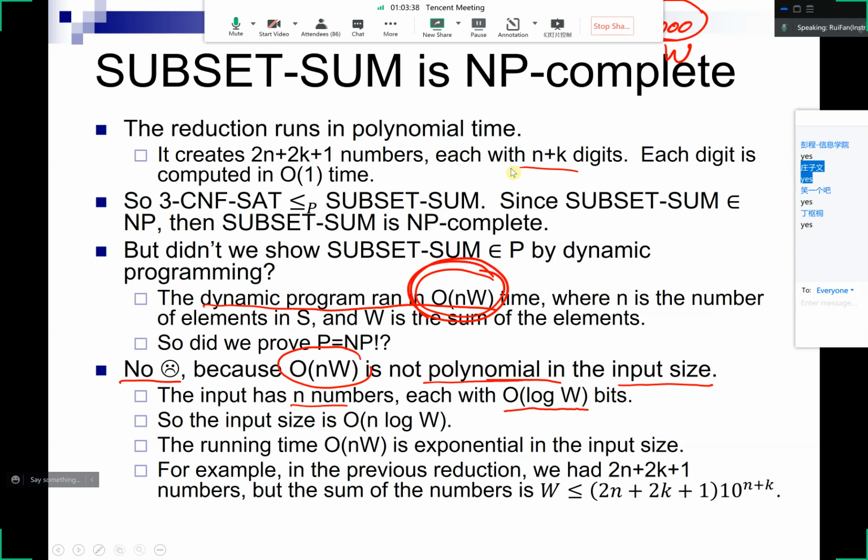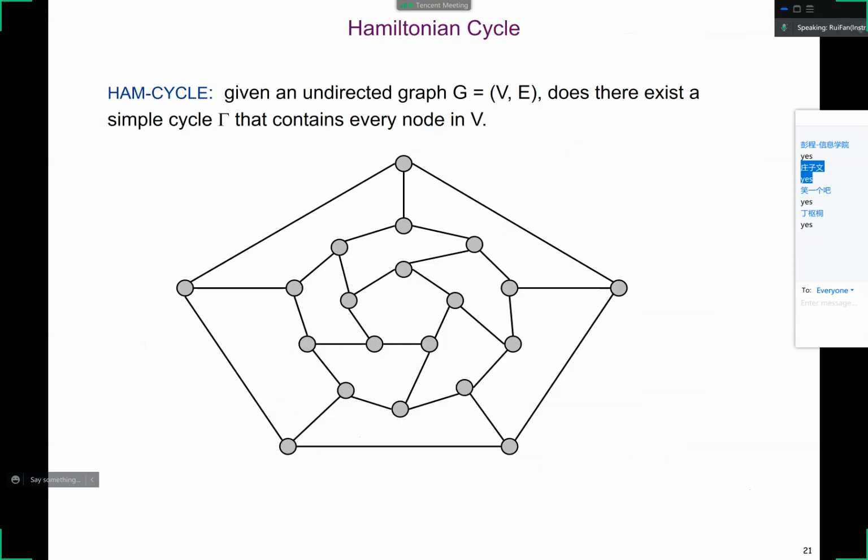Okay, so we're going to continue with the lecture, and we're going to do a few more reductions. The next problem we're going to show is NP complete is Hamiltonian cycle.